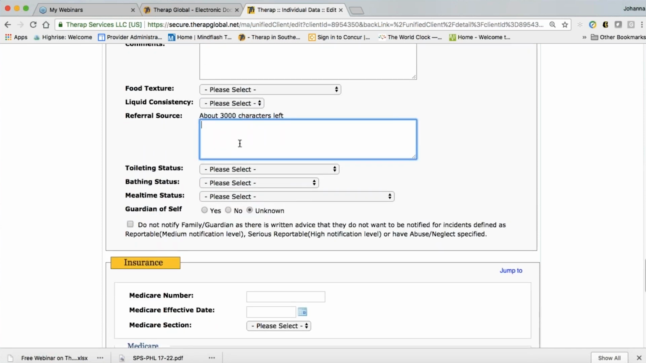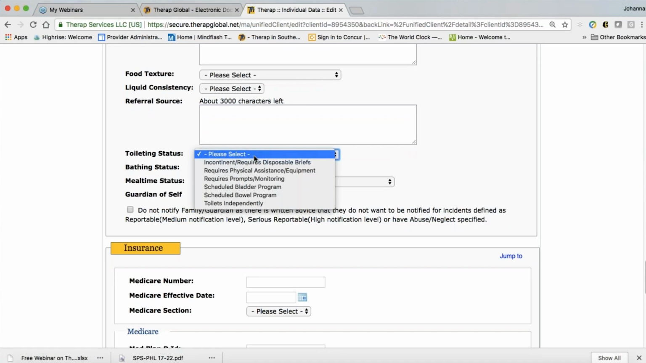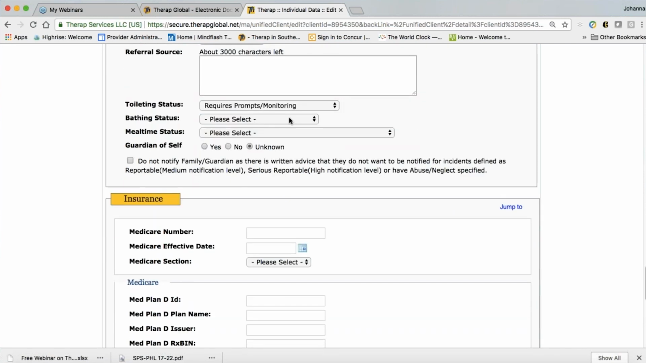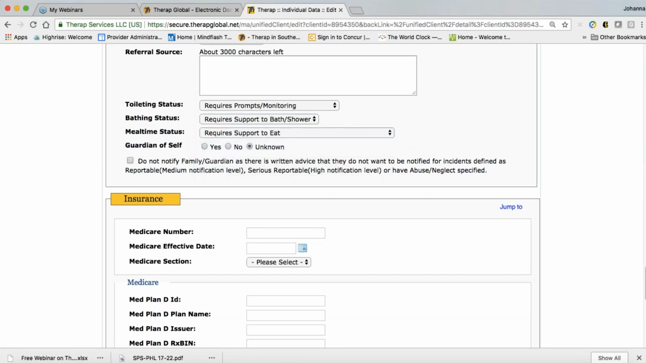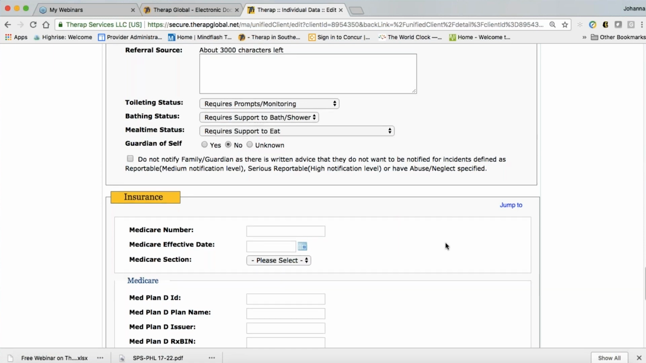If they were referred to your agency or organization, you can list who referred them or details about that. You can note their toileting status. So maybe they need some prompts and monitoring for that. You can note their bathing status, mealtime status. You can say if they are their own guardian or not. So this is a child who's 10, so they're not their own guardian. So I'm going to put no for guardian of self.